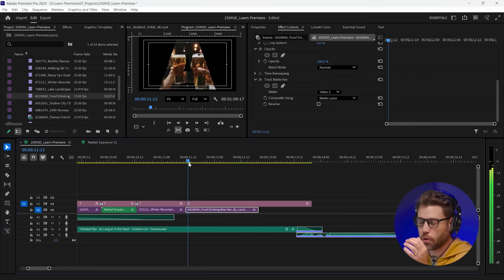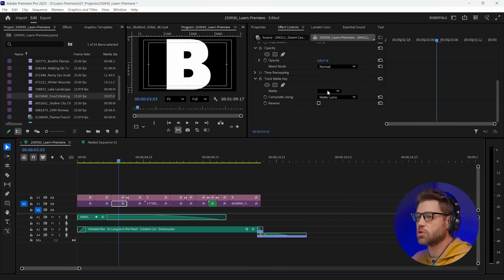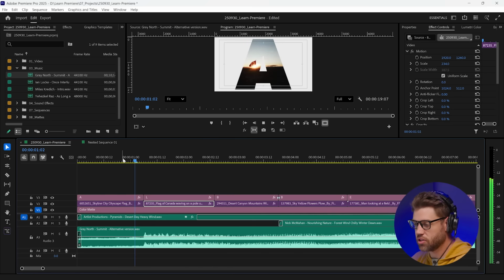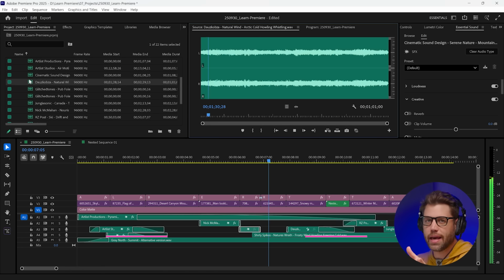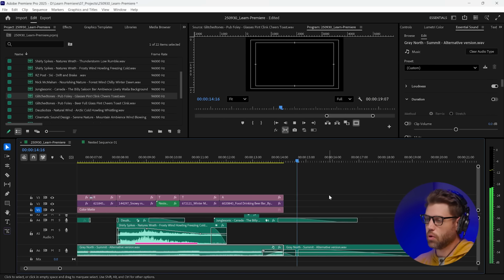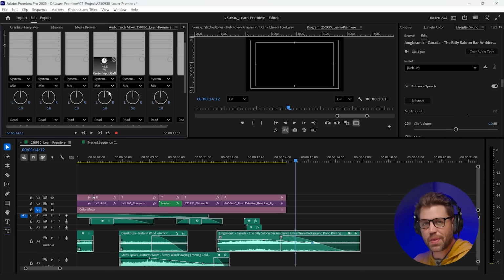Load up the clip or the audio or the music into the source monitor, pre-edit, and then drag it down to the timeline and make adjustments from there. I've done a few more things to my edit to make it look and feel a little bit more interesting and fit the overall vibe of what I'm trying to do with this. It's getting there, it's getting better.